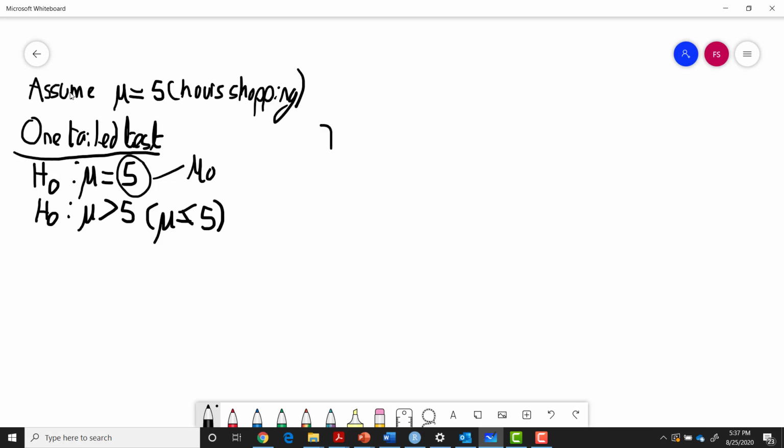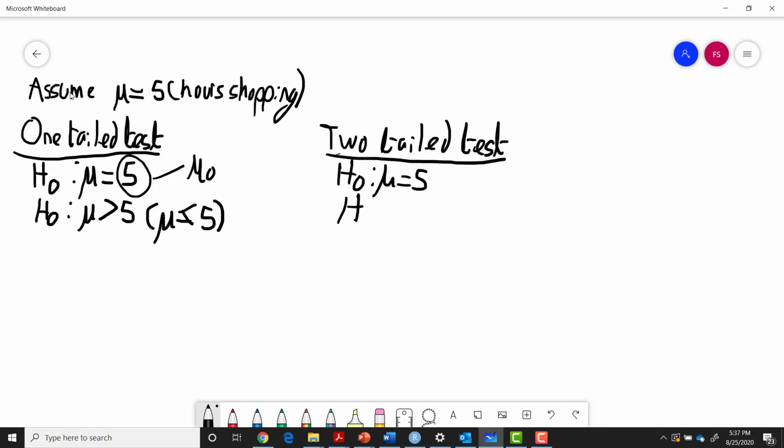We could also have a two-tailed test. In this case, we're just trying to show that it's not equal to 5. Sorry, that's an HA. My A's need to look different than my 0. So my HA is mu is not equal to 5. Okay, so how do we do that? Well, this is our mu0. We want to see how close my actual x bar is to my mu0.